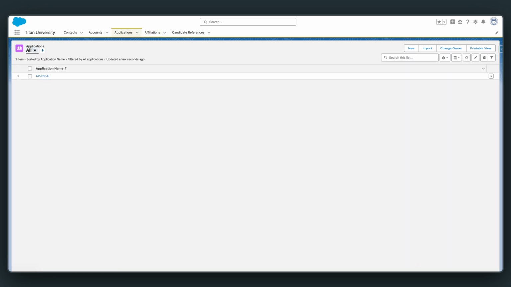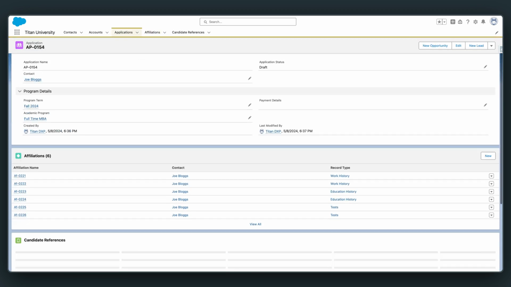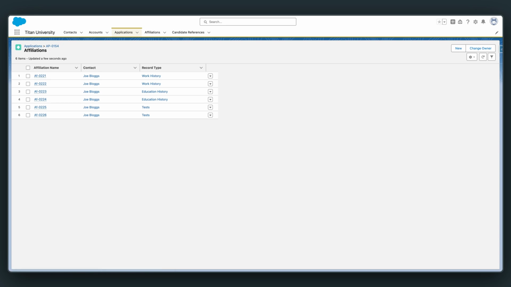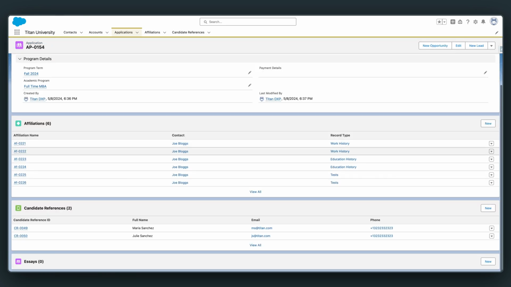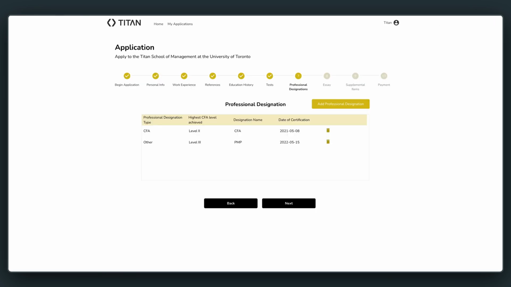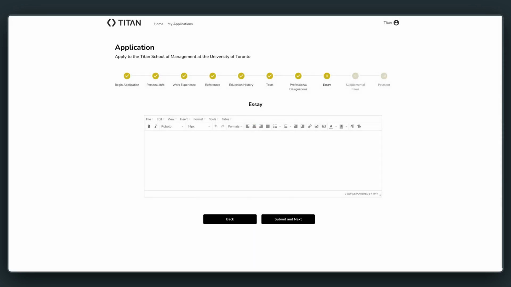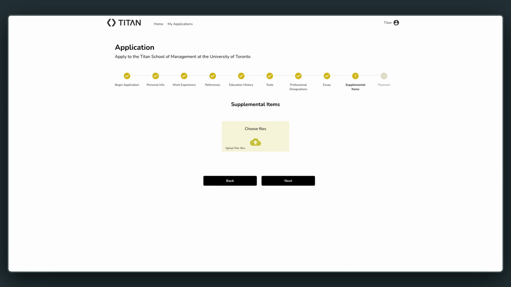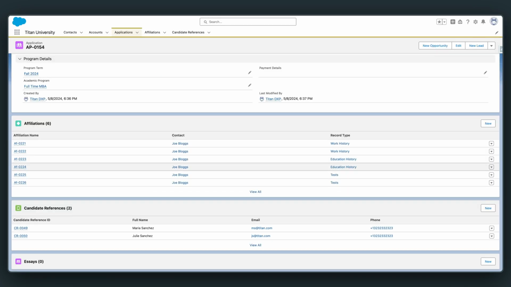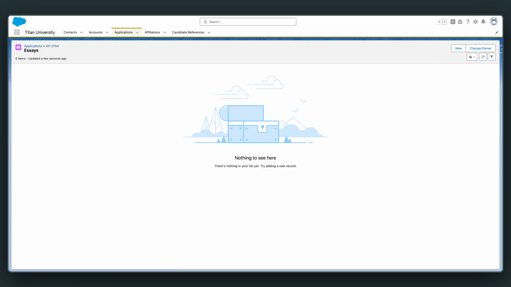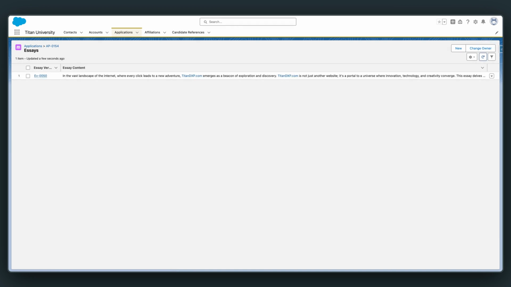So application is starting to fill up. It's starting to gather all that data, all the affiliations are being uploaded correctly, all the references are being uploaded correctly, which brings me on to my next section, essays. Now this is very cool. Watch what happens here. So let's say I go ahead and enter a paragraph, and I click submit and next. In Salesforce, this will create an essay. If I refresh, here it is.